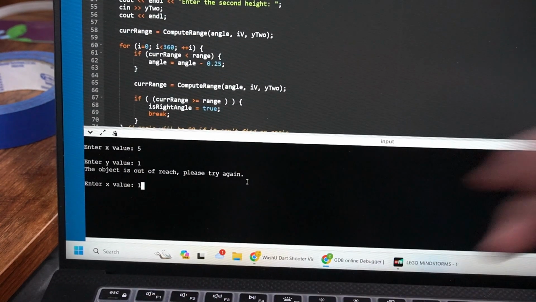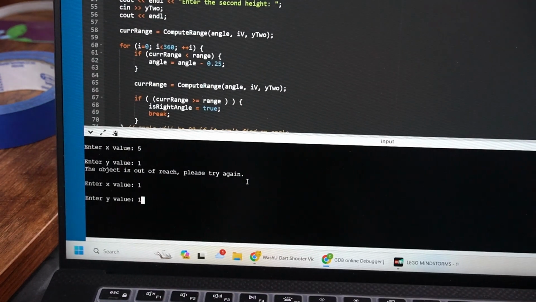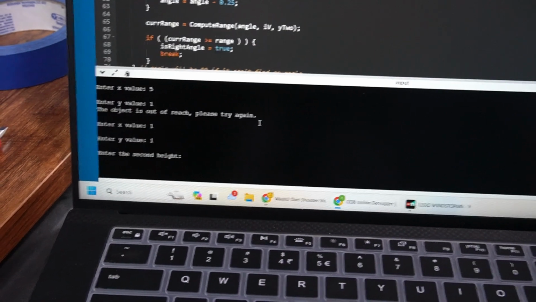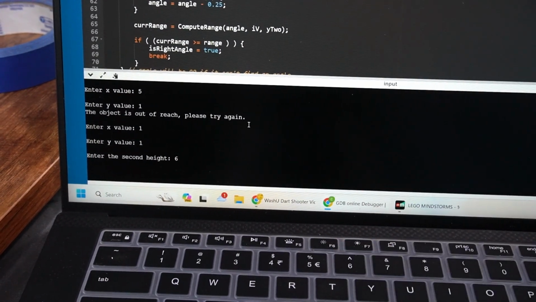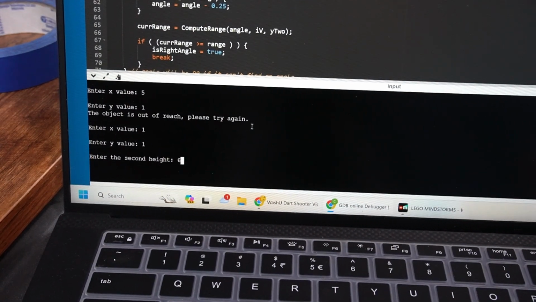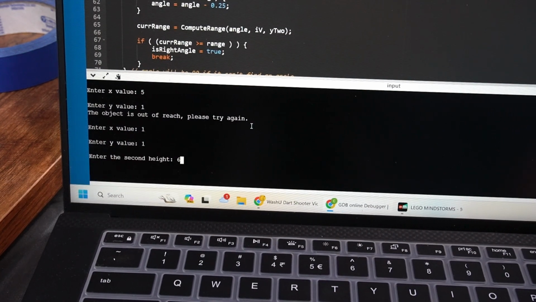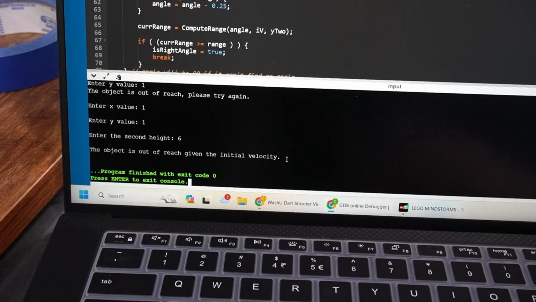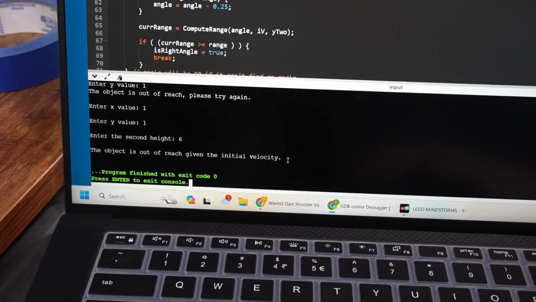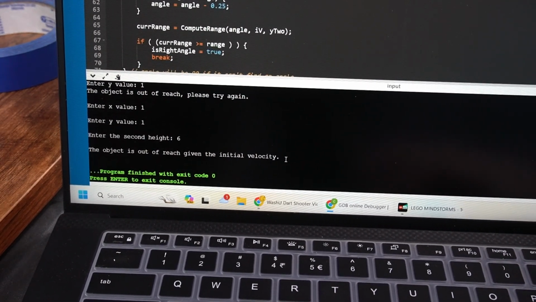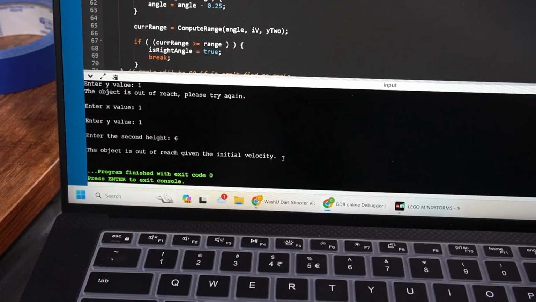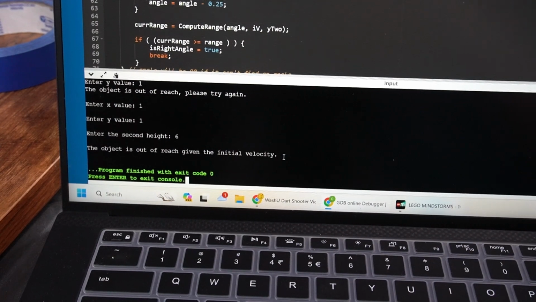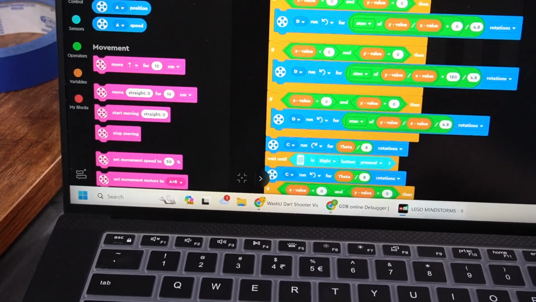And if you enter regular x and y values, but a second height which is too high, let's say it's 6 meters up, like 20 feet tall somehow, right? It'll give you the object is out of reach given the initial velocity, which would be 4.9 meters per second, as I measured in the beginning of this whole saga. So, yep, that's my C++ program combined with my LEGO Mindstorms program.